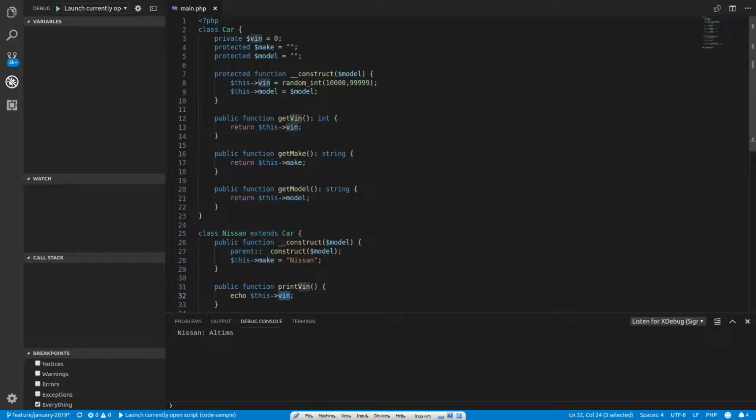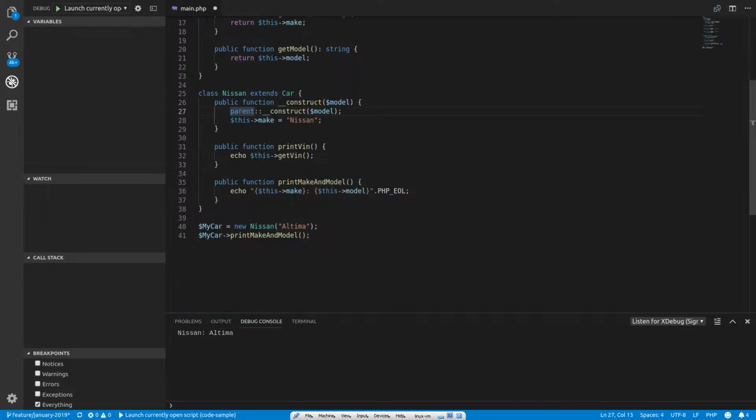If the class Nissan wants to access the private property VIN, then it will need to use a method that will give us that information.